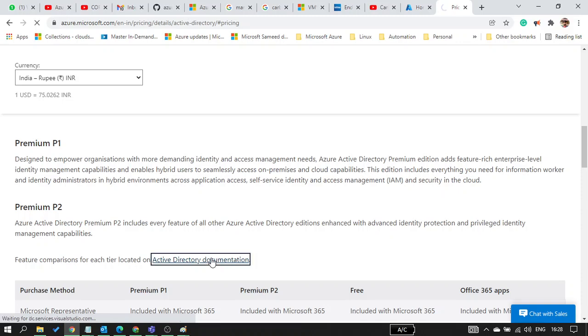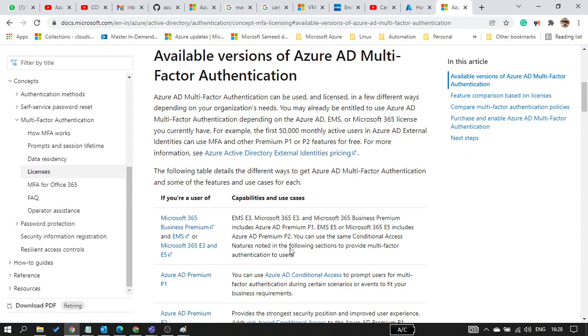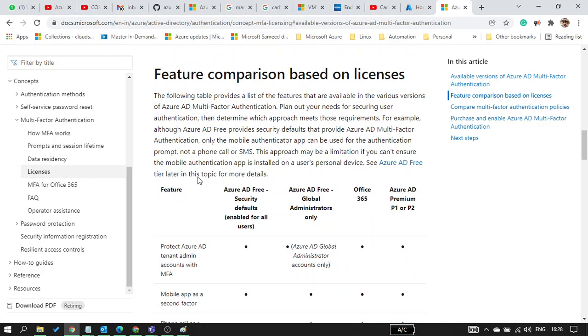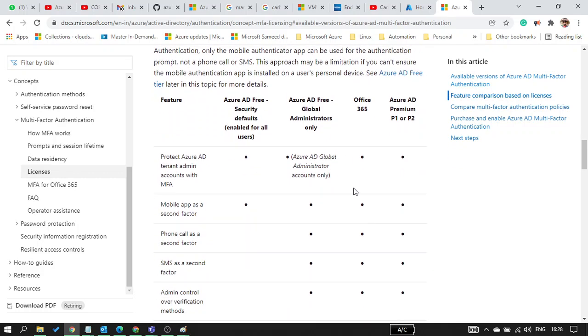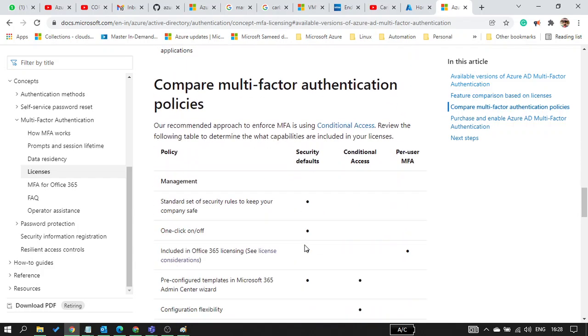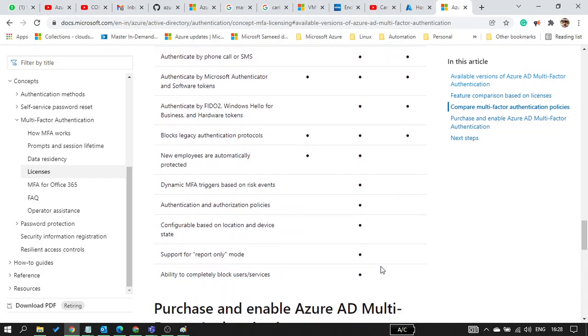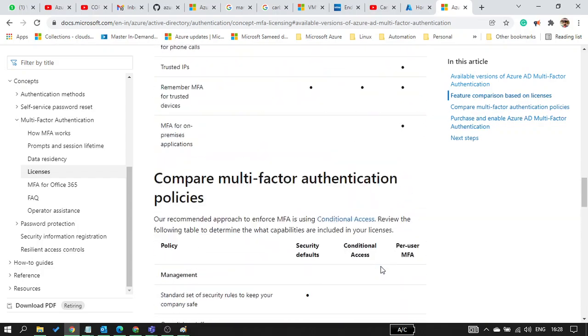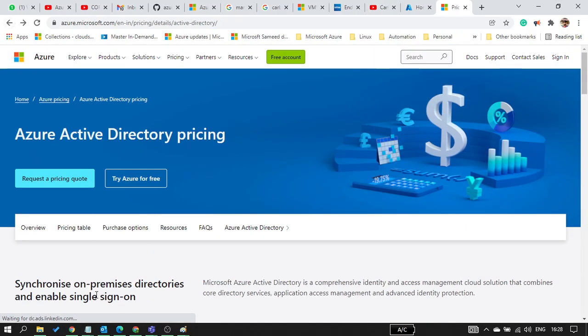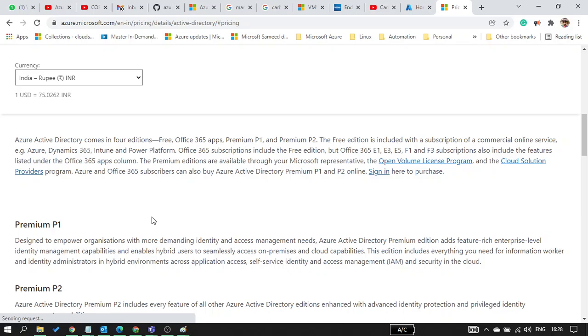Let me check on the document. Yep. Here you can see the comparison between the free license and the P1, P2, or 365 license. Those are the different licenses available here. Can you see that there are a couple of features, from a security and other perspective, that will be available and not available? So what could be the cost of the paid license? It will be a per-user based license if you want to have a paid license.